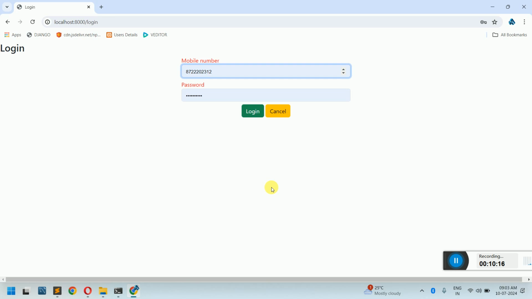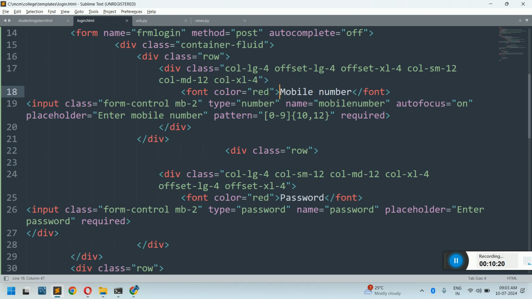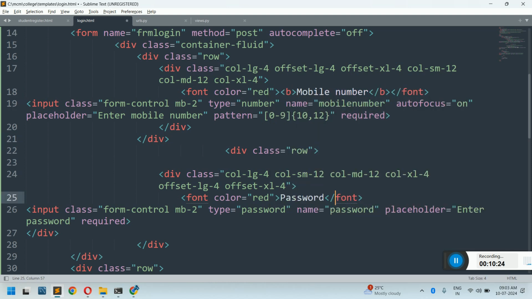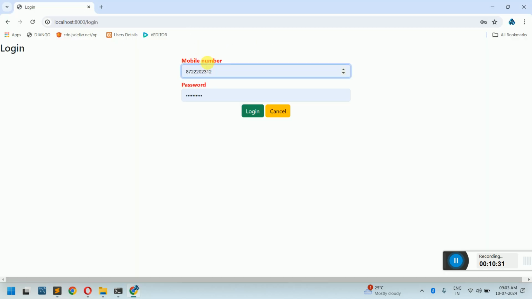Clear with this point? You can make these two labels bold in this. Say mobile number, I'll make it bold, and password bold. Same thing, bold and same. Refresh. Clear with this point? So the login page is ready.